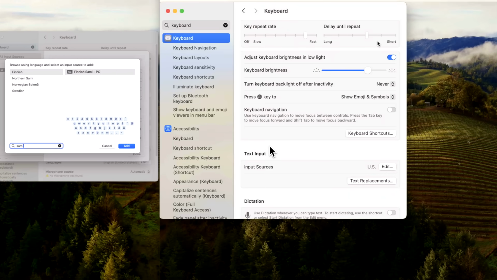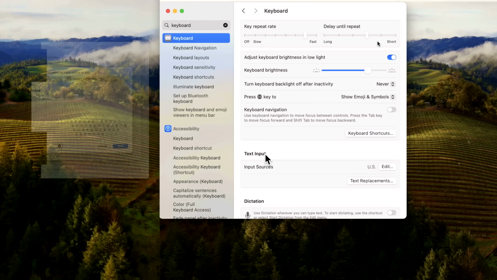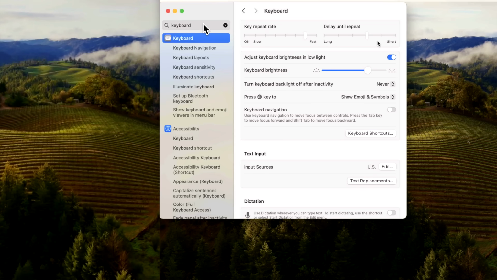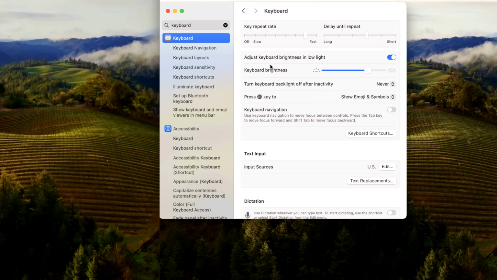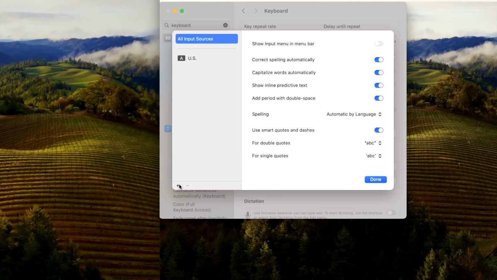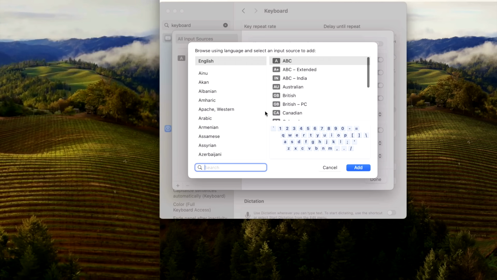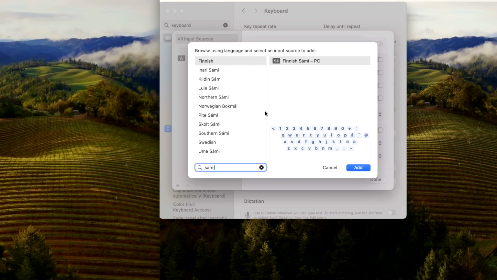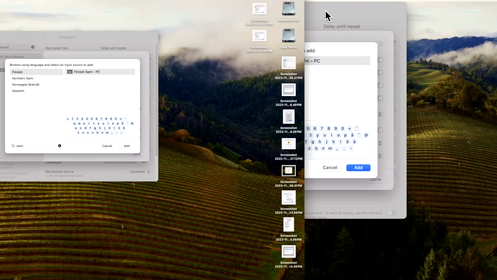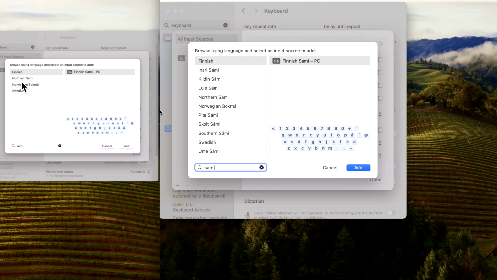All right, now let's go over some of the new features of the 14.2 update. First of all, there is a new keyboard layout for the Sami languages. To get to that, you can go to System Settings and type in Keyboard, then go into the Keyboard Settings, then go into Text Input, click on Edit, click on the plus, and you can type in Sami. And you can see all the new languages here. On the previous update, all we had over 14.1 was Northern Sami.